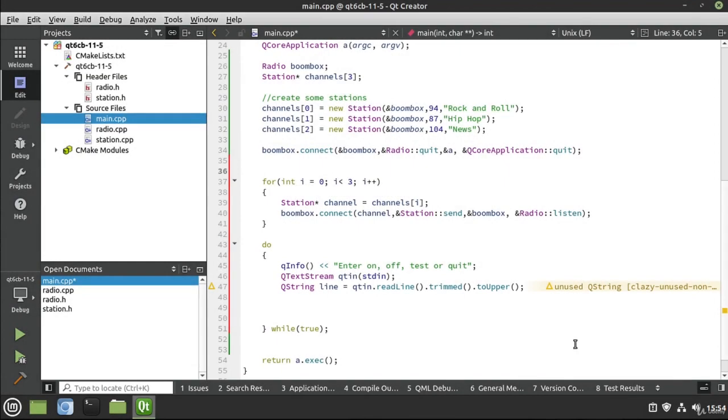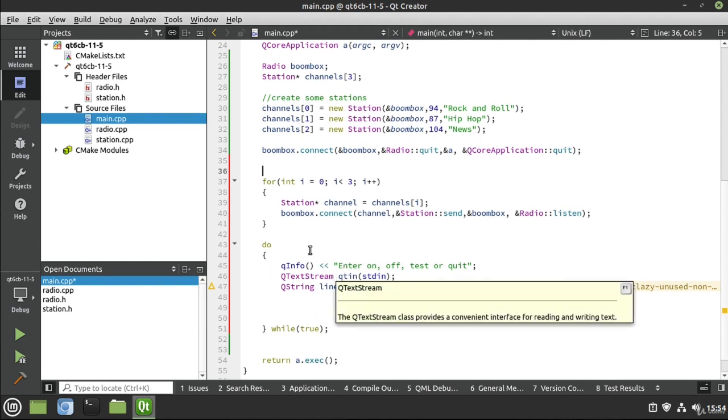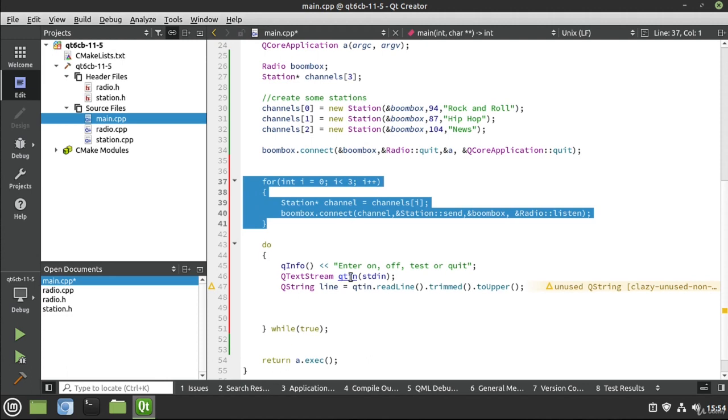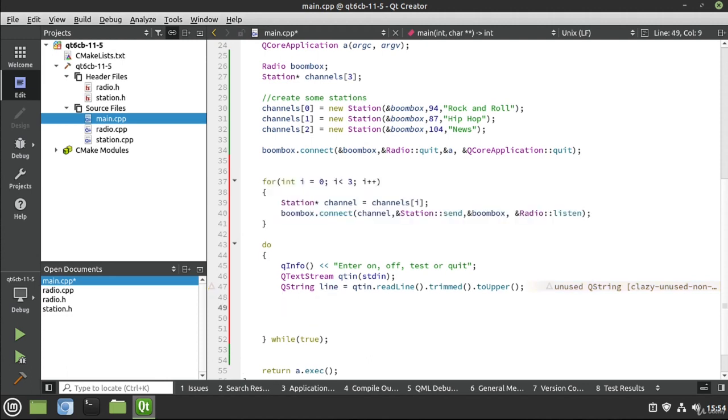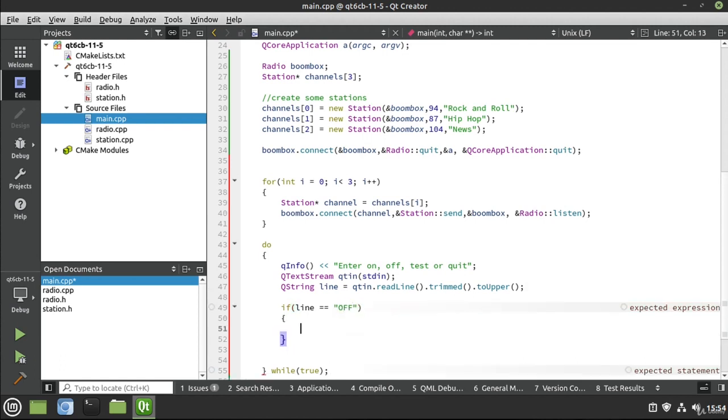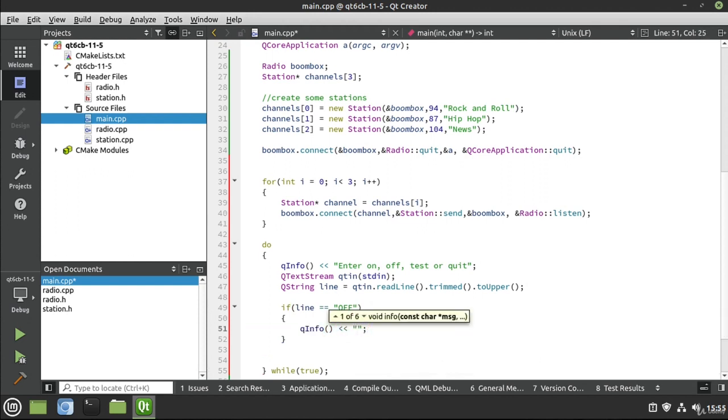Now we need to determine what the end user is doing based off what they entered. So this is where copy and paste really becomes our little buddy here in our do loop. There's better ways of doing this, but I'm keeping it overly simple. I'm going to say if the line they entered equals, and we want to know what they actually entered here. So if it was off, then we need to go through and say qInfo, turning the radio off.